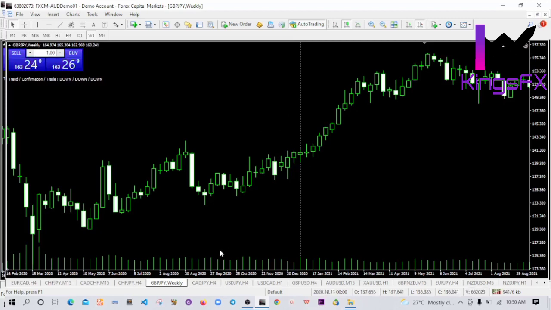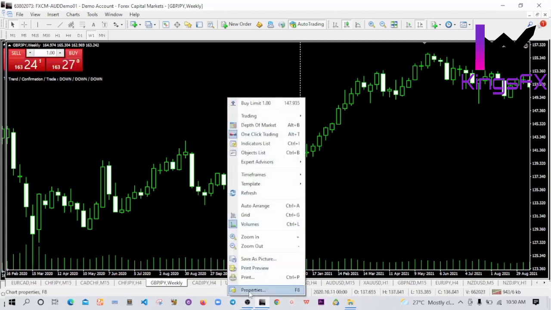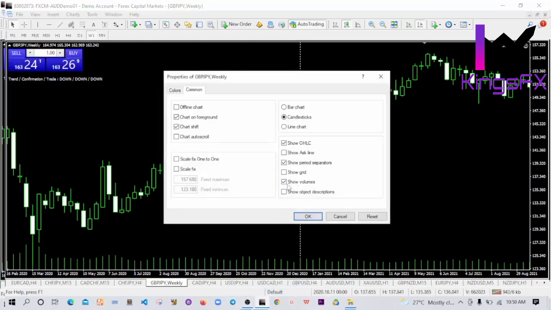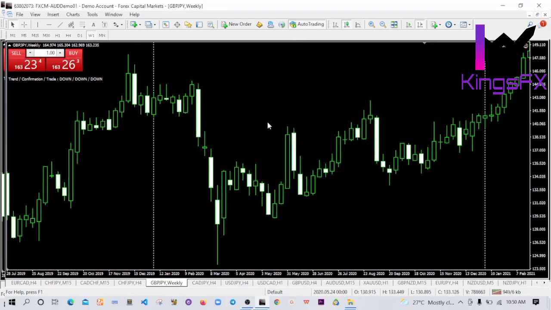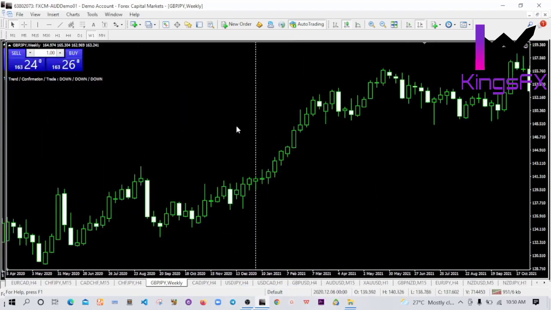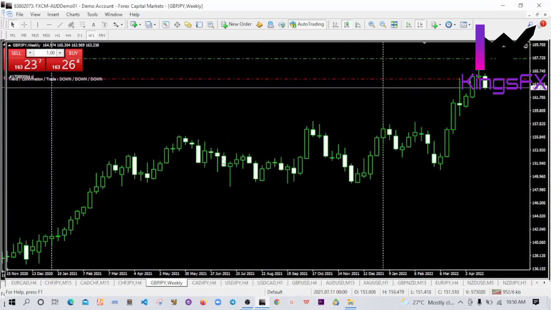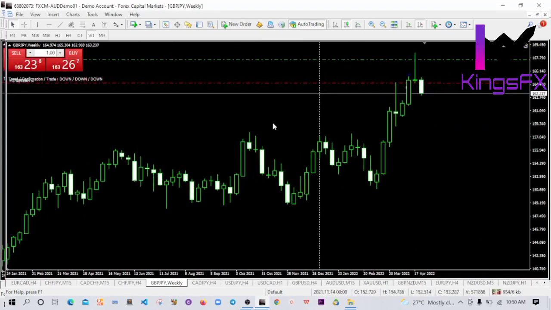So I'm going to right click. I want to remove this volume here, so I will right click and go down to properties again. You can see show volume. I will uncheck that, and if I click on OK, it's out. Can you see that our chart is looking neater? It's neat and simple.